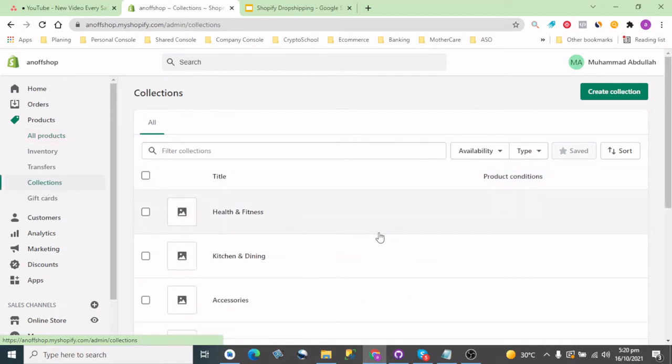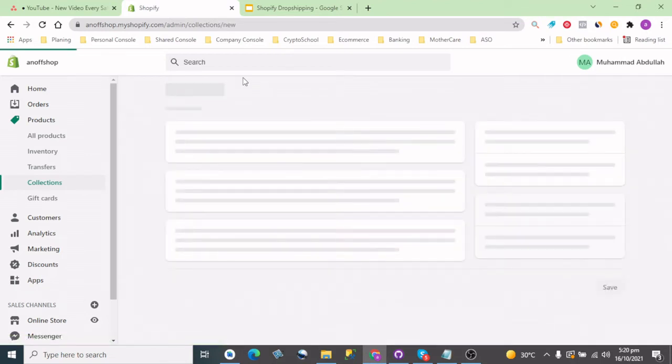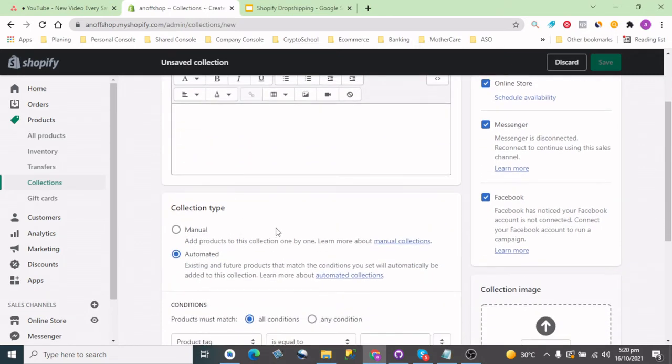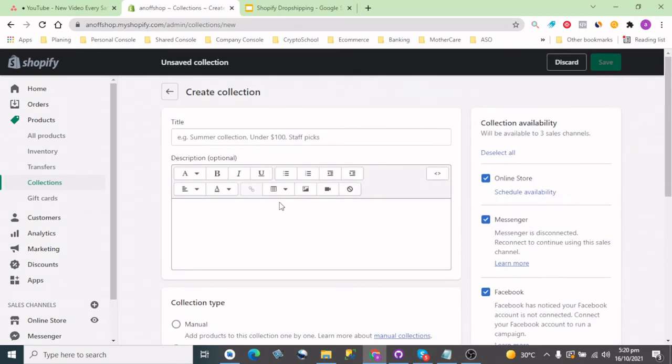So you can create a collection for your store from this menu. You simply click on create collection, put the needed information like title, description, collection type, etc. Then after entering all the information, click on the save button. So you can create a collection from this menu.